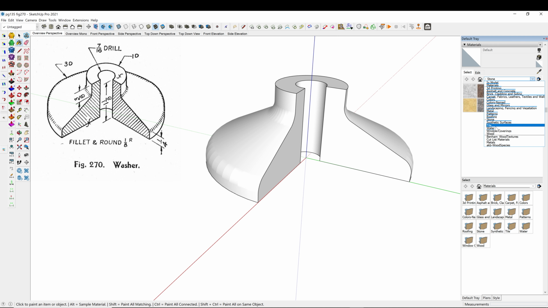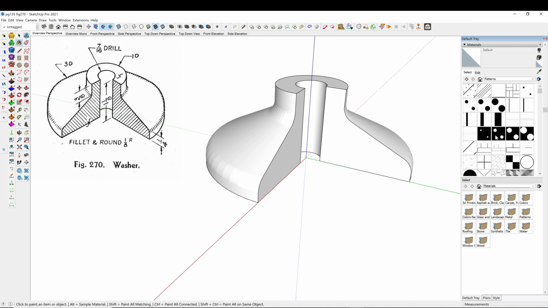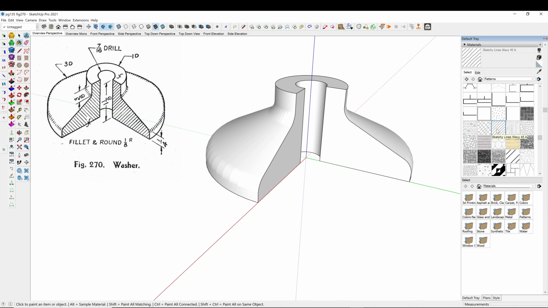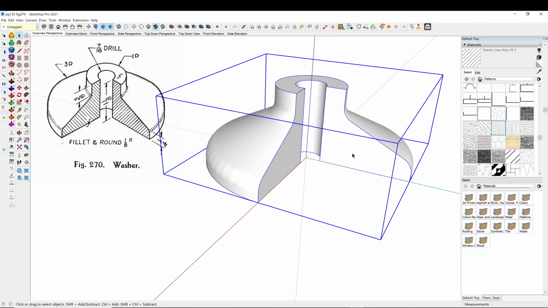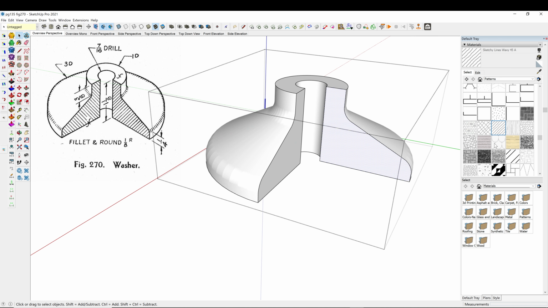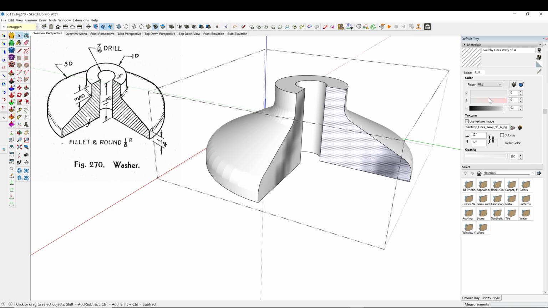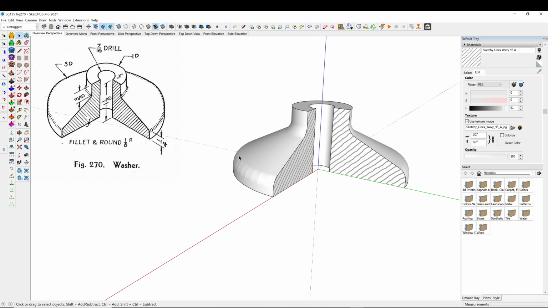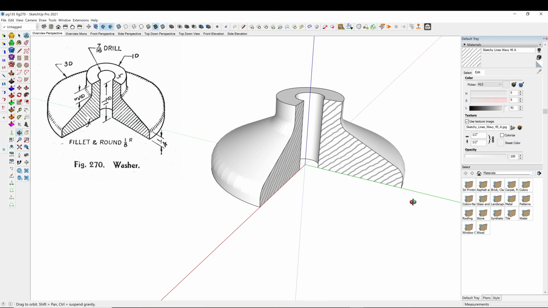Alright, B for the paint bucket tool, and we're going to go to patterns. Down here, select this guy. Spacebar, I should enter into the component because I want to paint just these faces. And of course this pattern is super huge, so I'm going to go to the edit menu and change that to 1 inch. Still real big. Let's go 0.5. Alright, there we go.